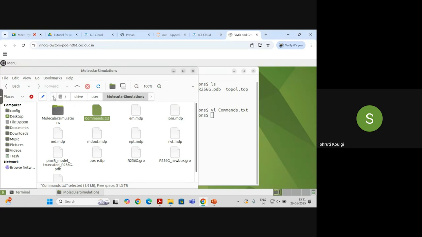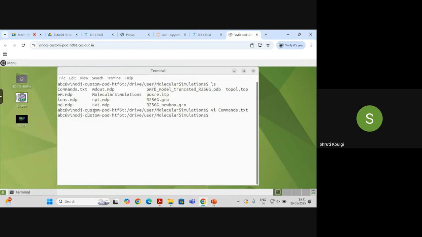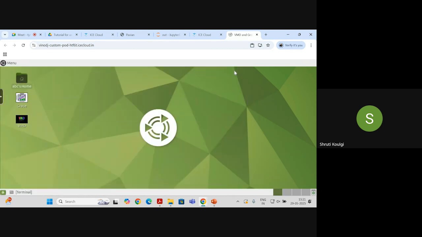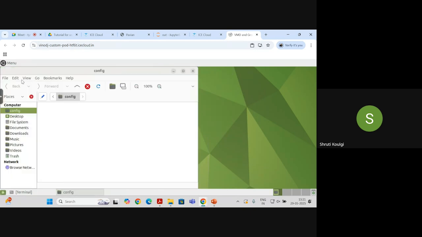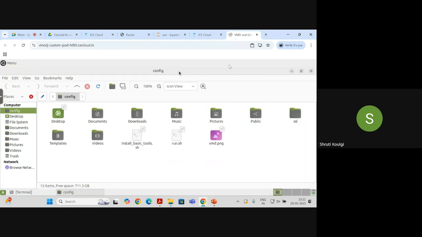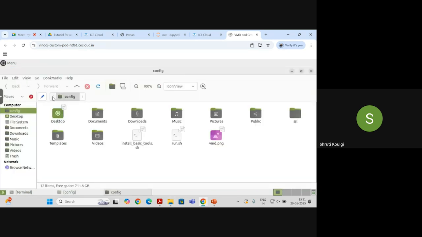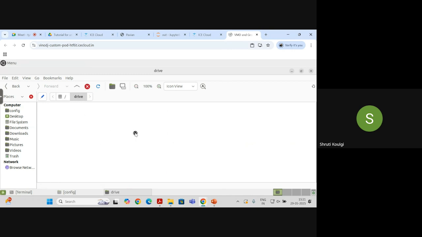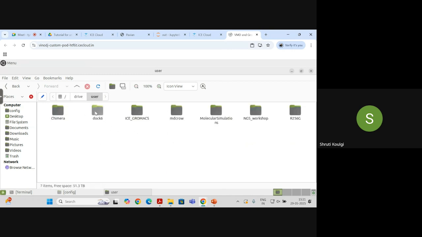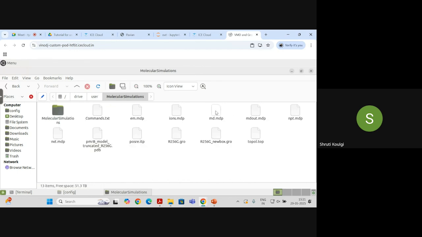Now what you can do, I will show you again. Now we will be looking at the PDB structure through VMD visualization. Before that, we will just see the files through the browser also. Just open this. There might be some folder on your home. Click on this, and over here you would be having a slash folder. Click on this slash and then go into the drive user, and you have this molecular simulation folder over here.